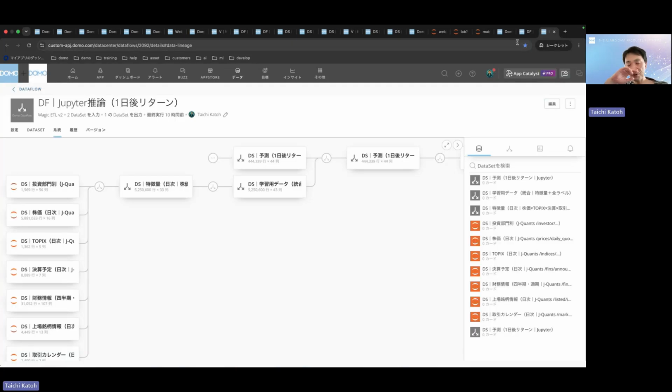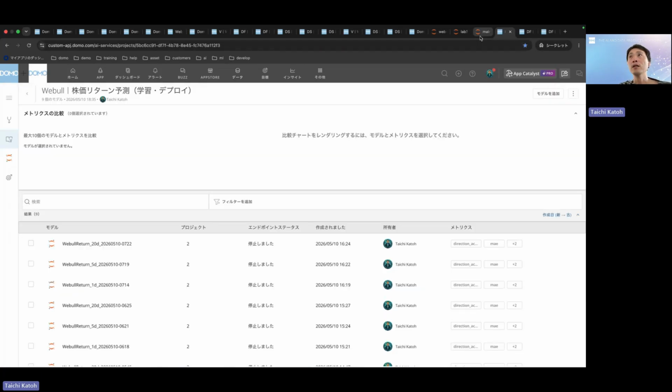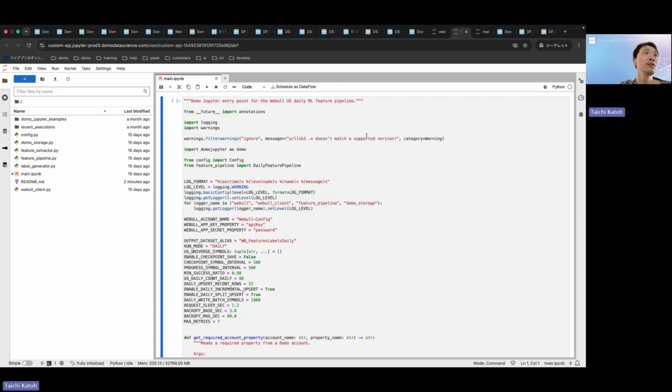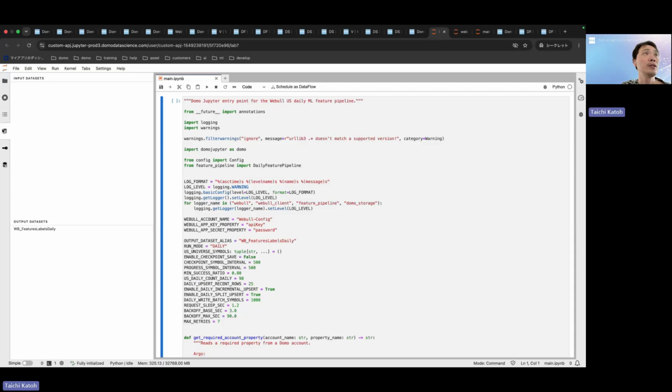I'd like to start by explaining the process of generating those features. However, now, inside the Jupyter workspace, wait, no, not that specific one. I mean this one right here. First of all, we need to gather all of the historical datasets and other related files in this section. A dataset like this. You can configure it here. But in this case, we're storing it in a dataset called Webull Features Labels Daily. That's basically how it works.